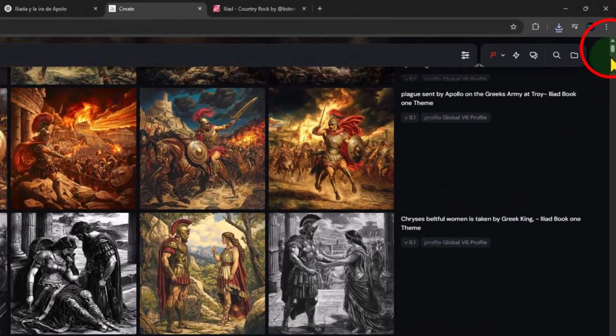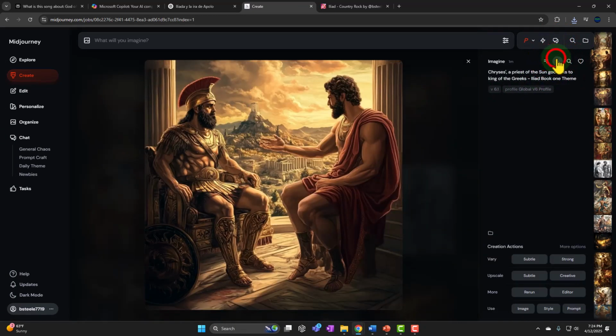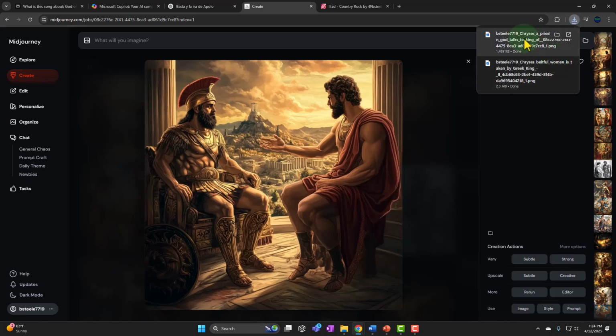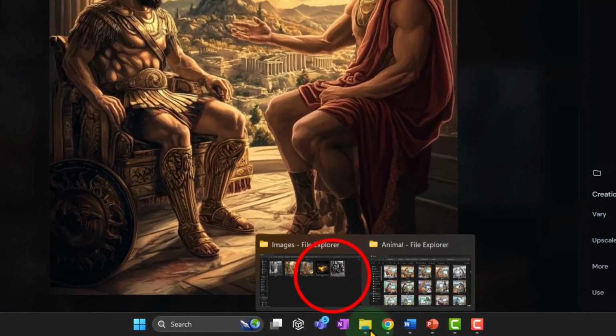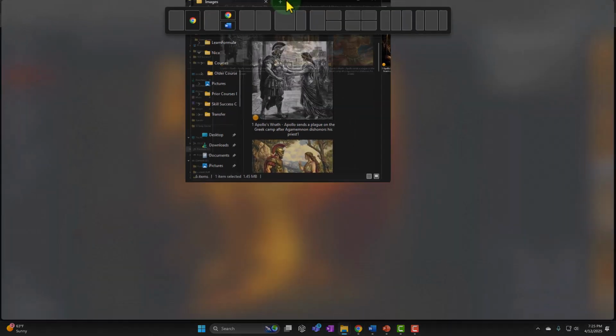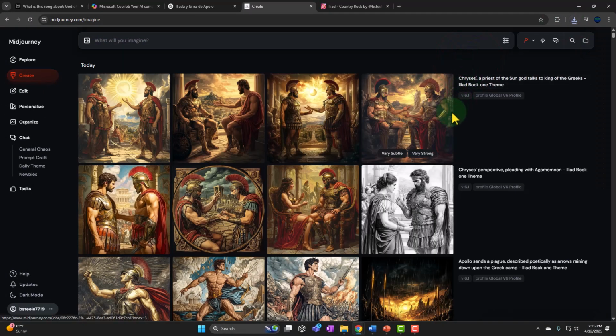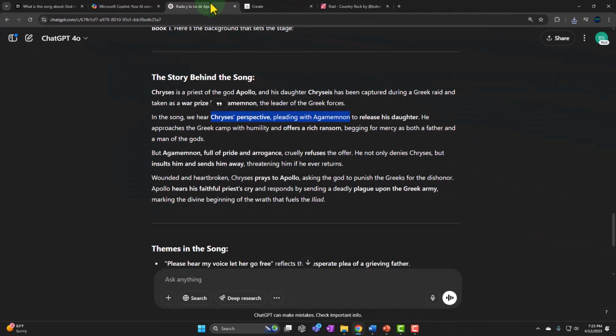And then we'll show this one where the dad, who's the priest of the sun god, is like, dude, Agamemnon, you can't just be rolling in here taking priestesses out of the sun god's temple. I'll be talking to Zeus and you're going to be sorry.